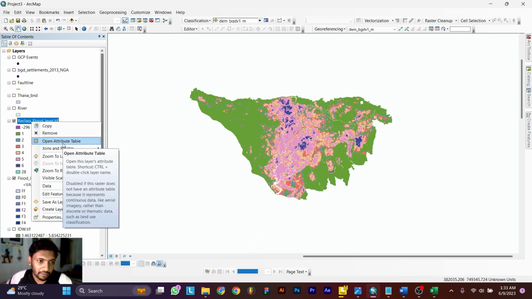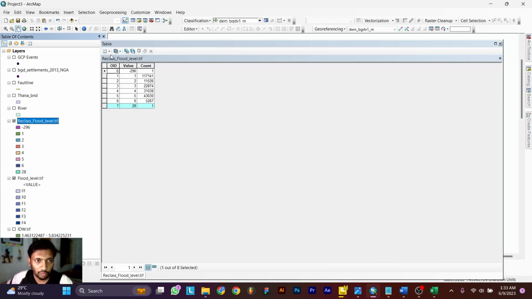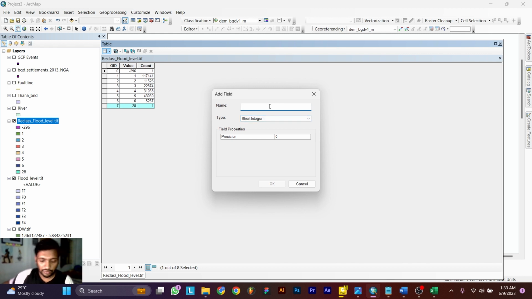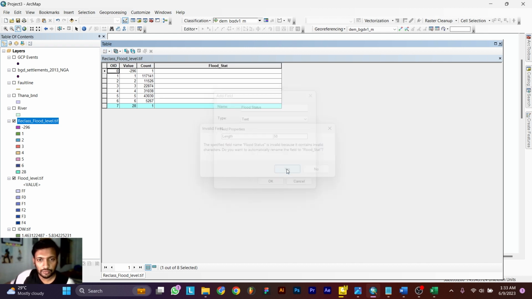Now we will go to the attribute table, and here you can see we just add a single field for status, flood status, and we select the type as text and make it OK.